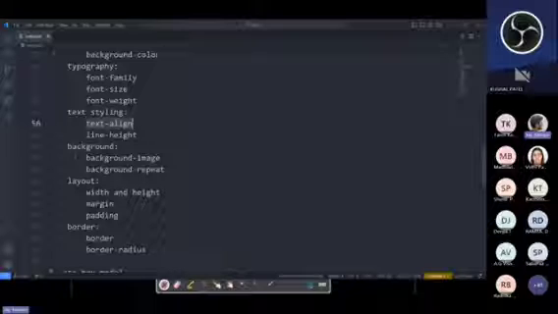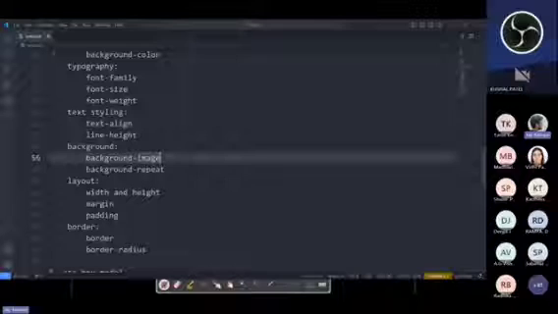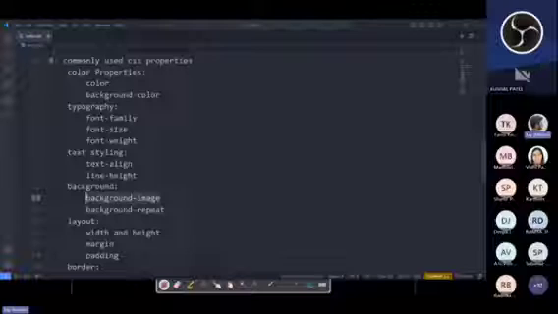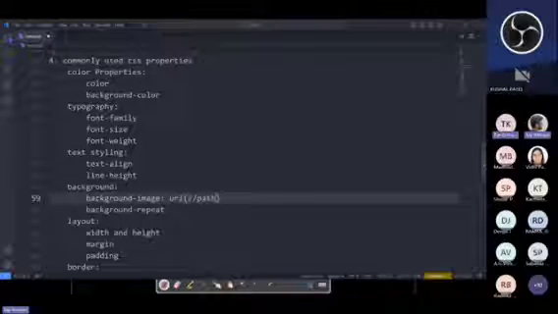Then you have some properties for background. If you want to add a background image instead of a background color, you can use background image, and then you can just type the path of your background image. But how to type the path is a bit different, so let me show you. You can write url and in parentheses, you can write the path. Whatever your path is, you can write it here like this. Then background repeat. If you want your background image to repeat, you can use this background repeat. There are some values like repeat X, repeat Y, no repeat. So you can use it.